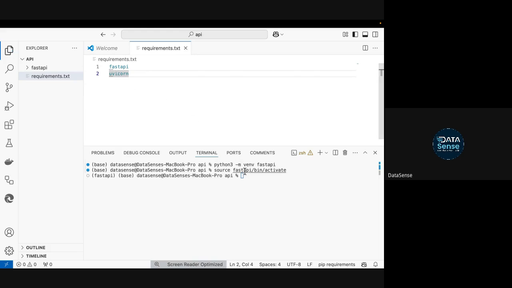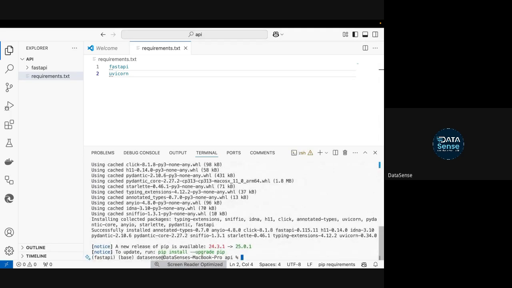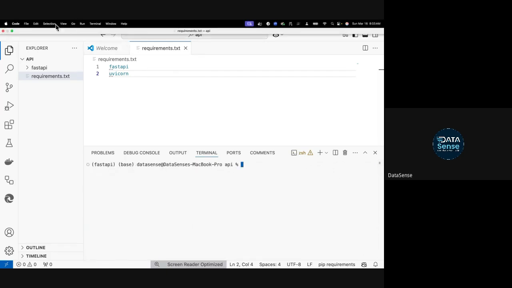Okay, so run this command: pip install -r requirements.txt. You will see your fastapi and uvicorn have been installed. Satvik asks: if we're not using so many libraries, only 5 libraries, can we do pip install one after another? Yes, that will also work. Just write one after one.